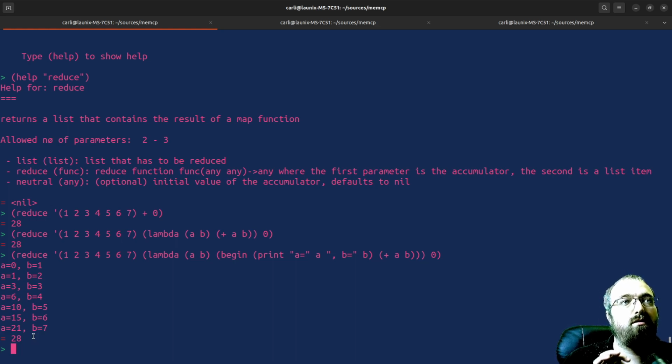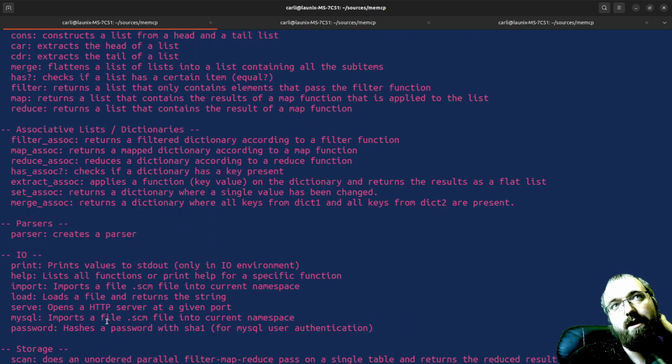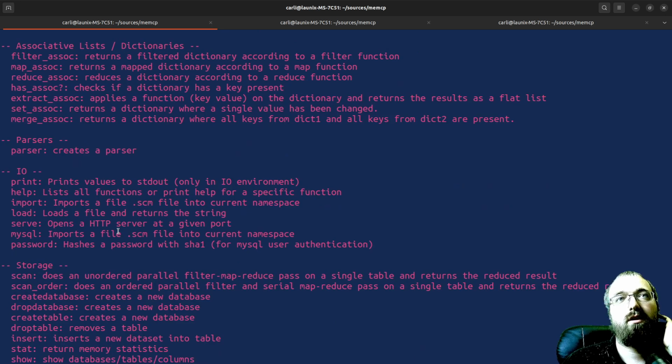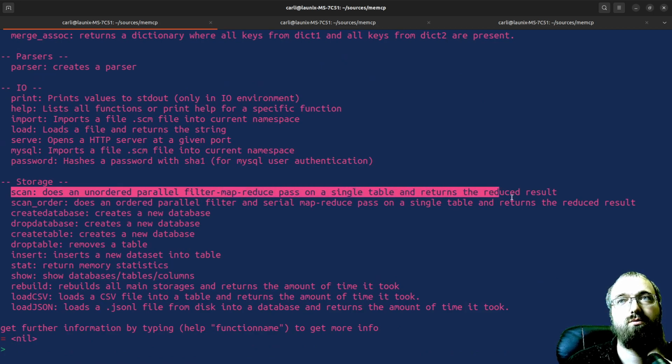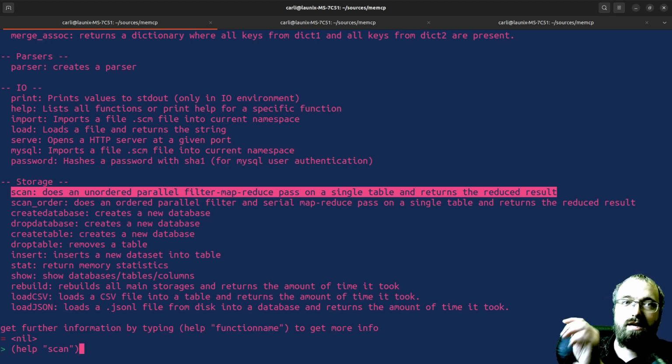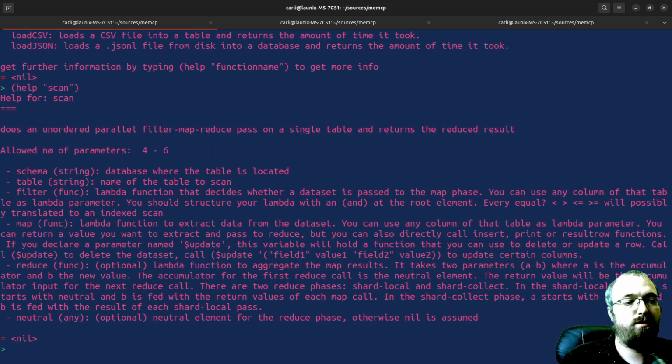And basically all database operations are just filter, map, reduce patterns. So let's go back to the help. We have the storage, and the storage has a function scan, and scan is our map filter reduce, our parallel map filter reduce function on database data. So help scan. If you want to build any applications with MemCP, you just have to learn how scan works, and then you can build all your applications directly on it without using SQL.